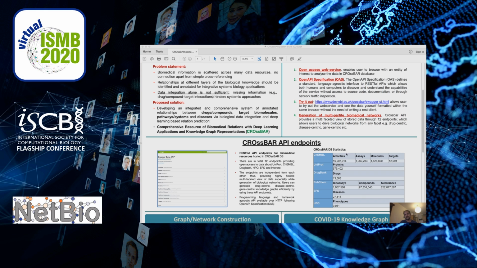If you see on the right-hand side, these are the recent database statistics, the latest ones across all these data stores for all these data entities. So it starts from ChEMBL, which stores activities, assays, molecules, and targets, which we have shown on the left-hand side. Then the UniProt proteins, DrugBank, the PubChem bioassays, compounds, substances, EFO diseases, and HPO phenotypes.